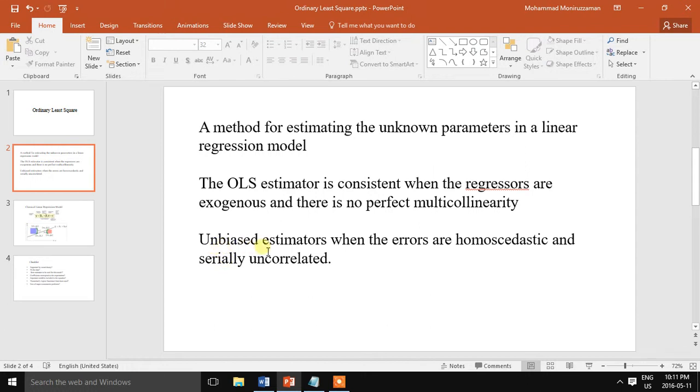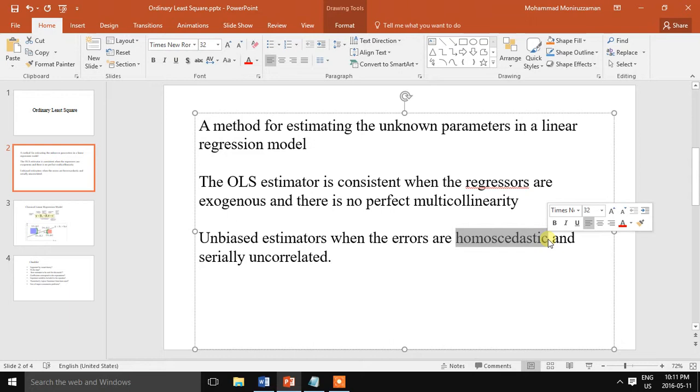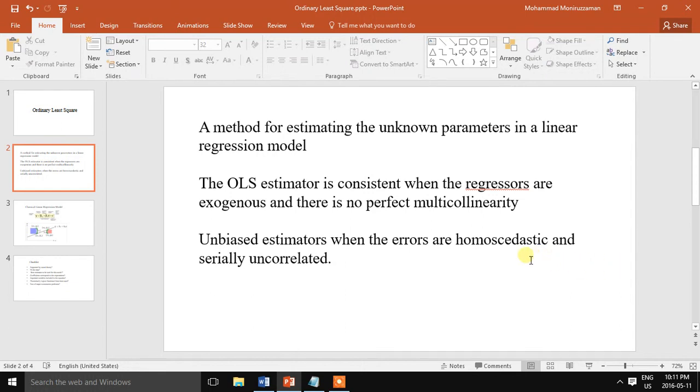OLS estimators are also unbiased when the errors are homoscedastic and serially uncorrelated. So what is homoscedasticity? I will upload another video on that concept, homoscedasticity and heteroscedasticity, because it's an important issue, and I will discuss it in a separate video. So I am leaving it here.